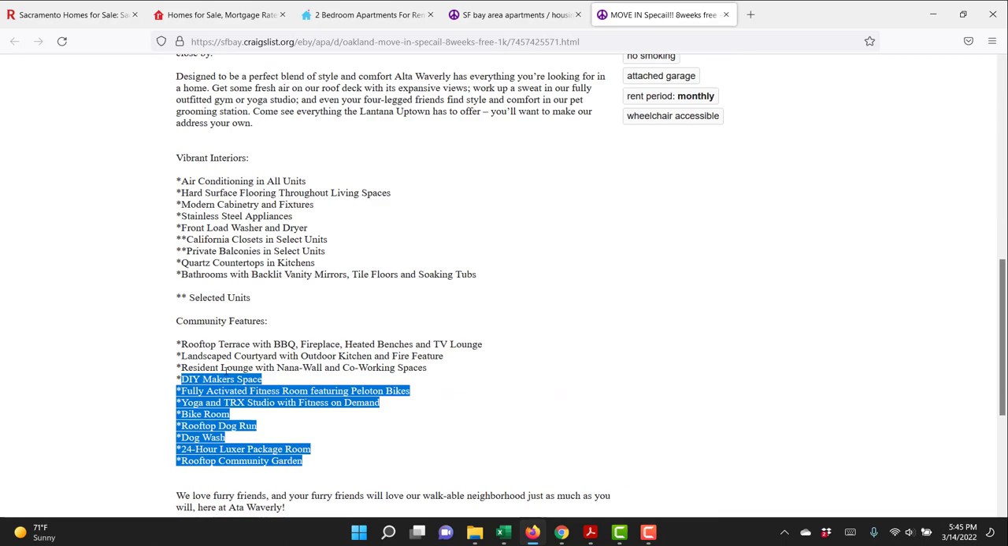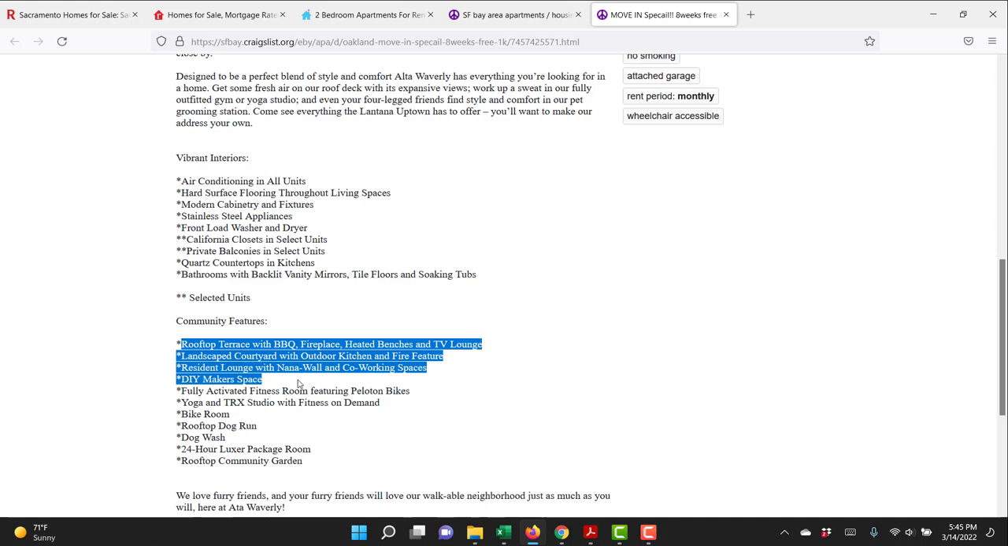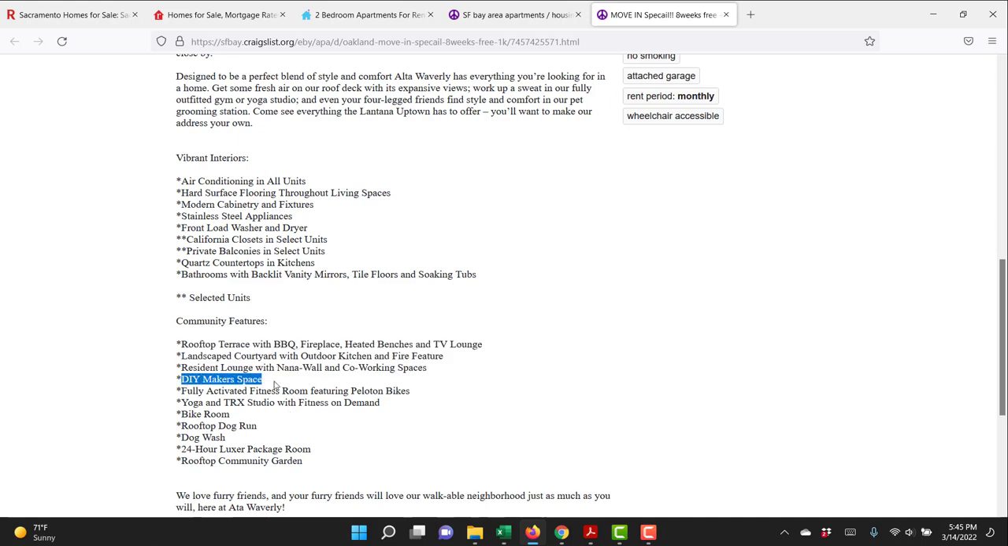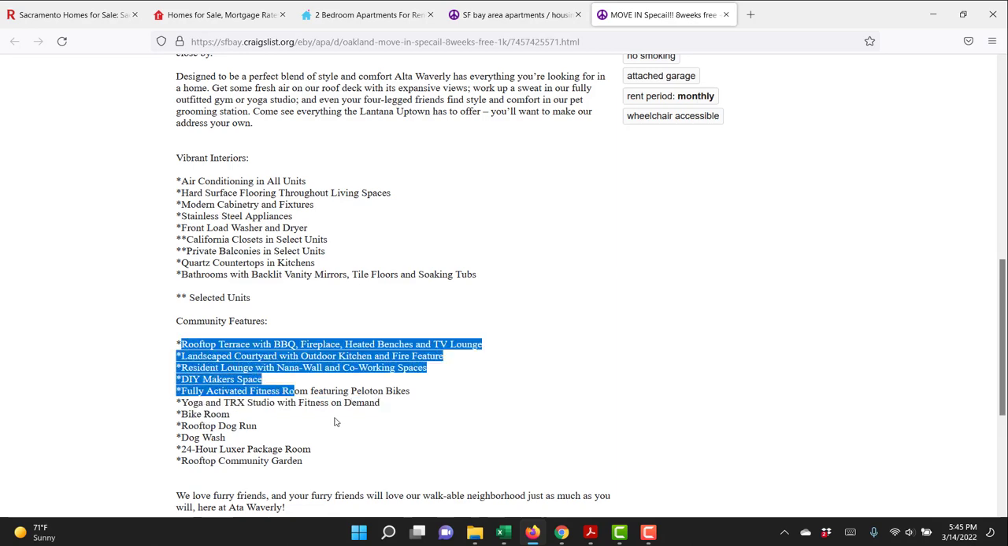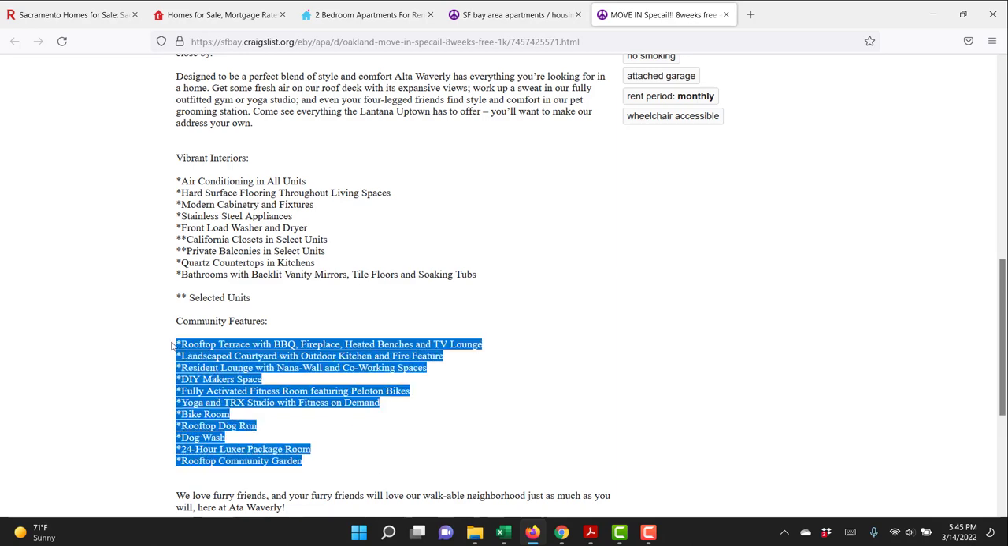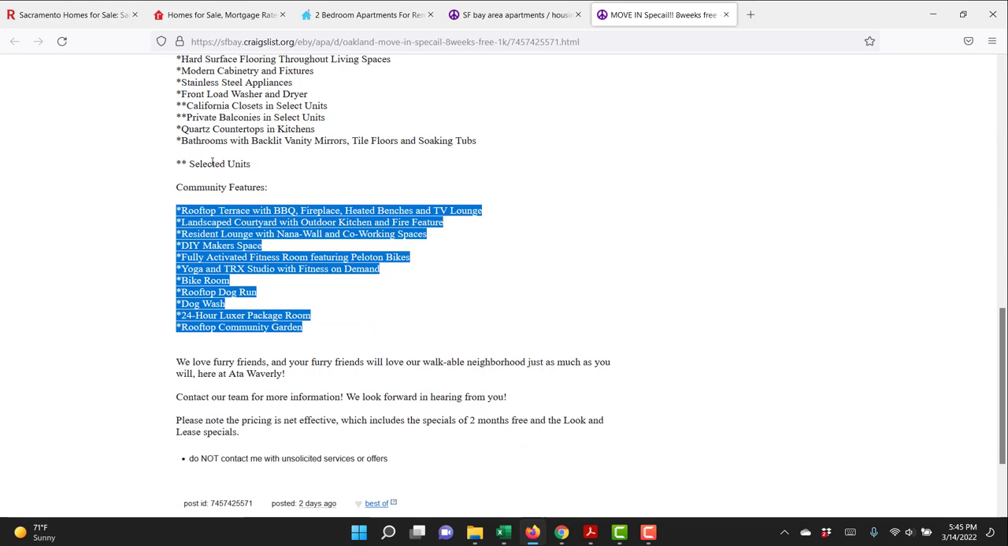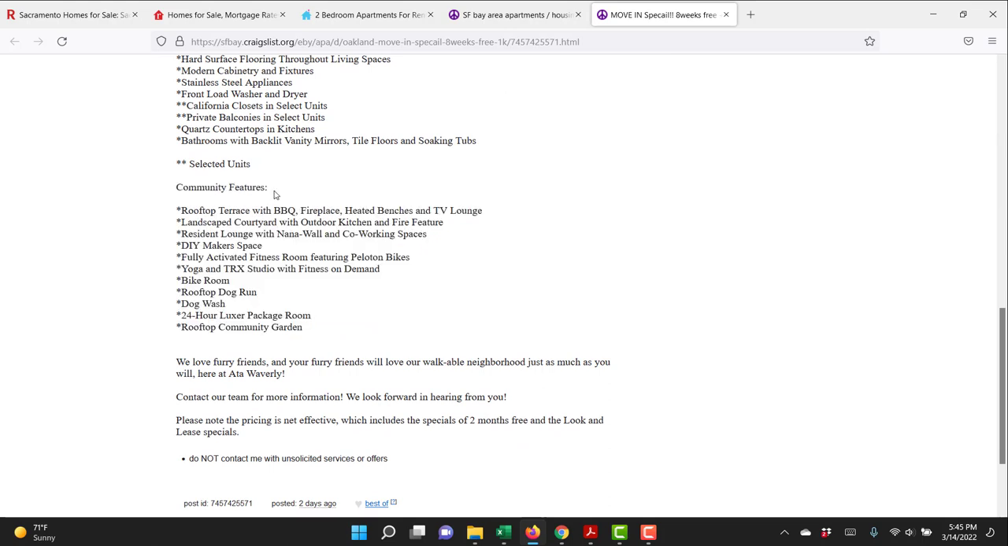So it has a lot of amenities like a rooftop terrace, a DIY makerspace. That's kind of nice. Yoga and TRX studio. So it has a lot of nice stuff if you live in this particular building. And these are community features. So these are not just for your unit. This is shared community features for the entire building.